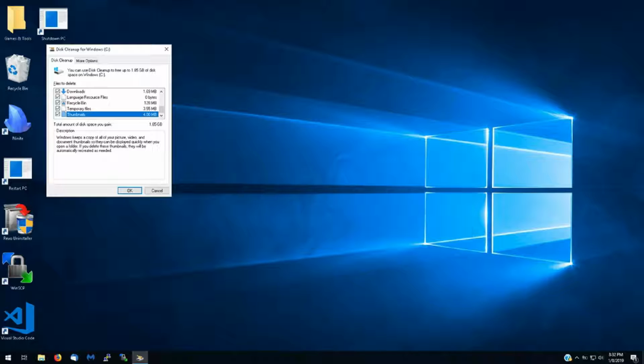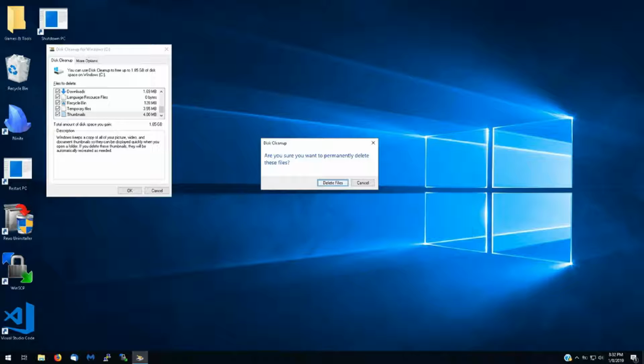Alright, so we do have everything checked, and all we need to do is now click on the OK button. Disk cleanup dialog: are you sure you want to permanently delete these files? So it'll prompt you if you want to delete the files. So we'll just go ahead and say delete files. The other option is cancel. So we'll go ahead and say delete.